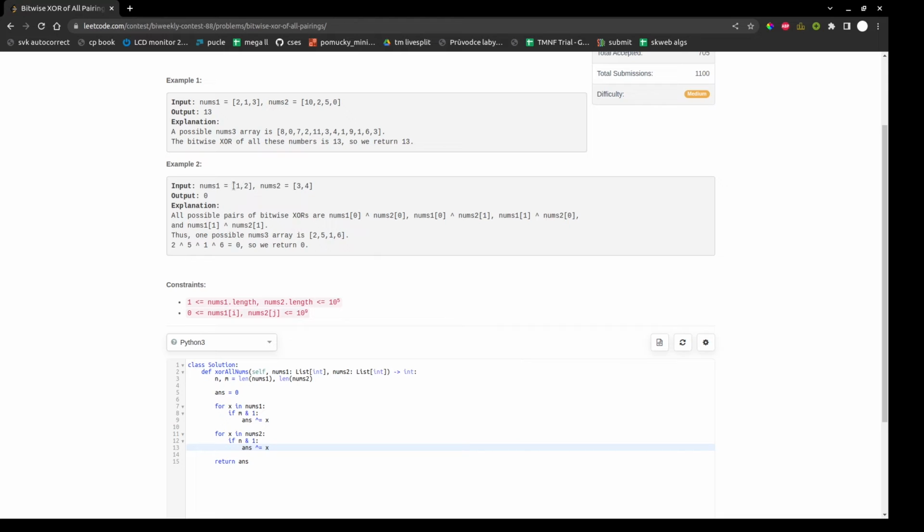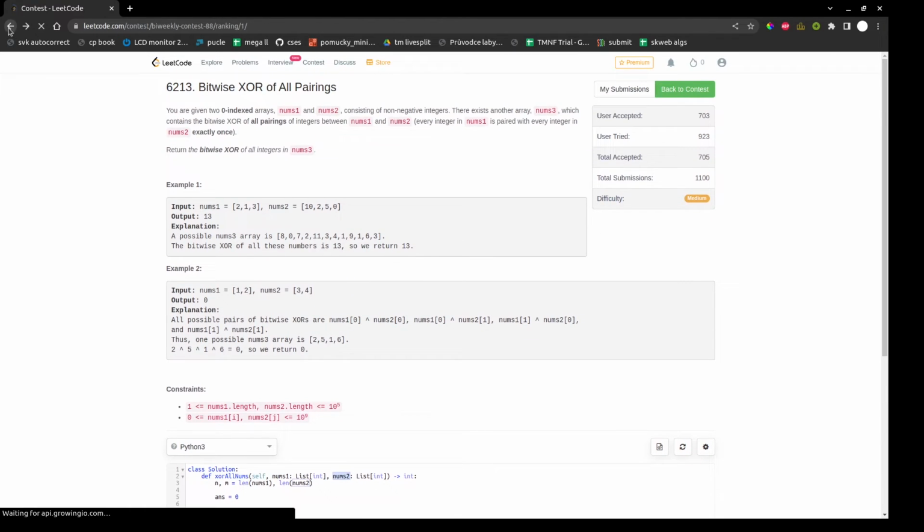So again, each number will be XORed in the result. The result will be XORed with 4 n times, where n is the length of the first array. So again, if n is even, we do nothing. If n is odd, this check happens, so we just XOR the answer. So the complexity is n plus m, where n and m are the lengths of the first and second array respectively.